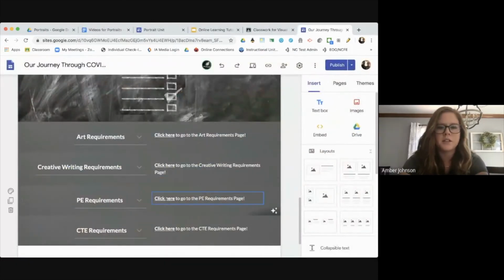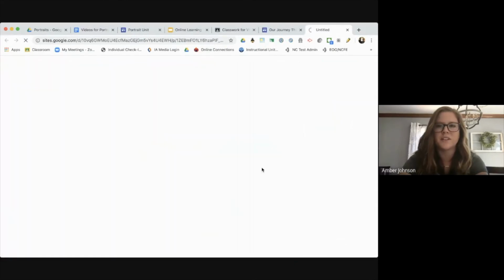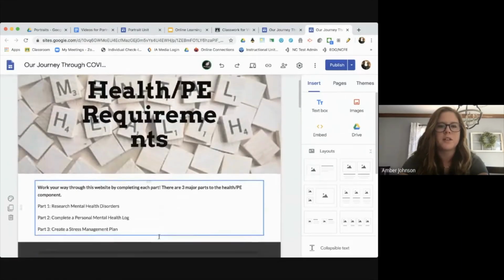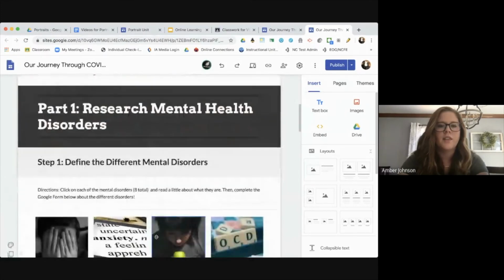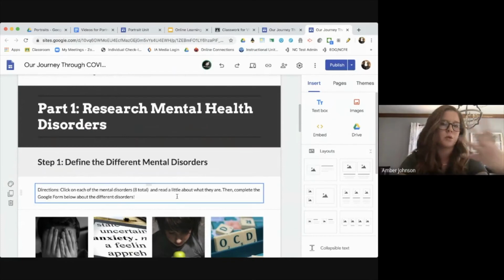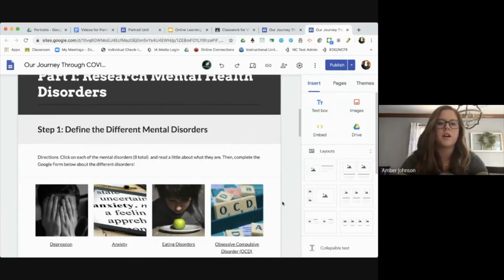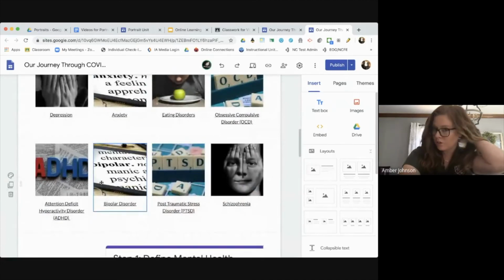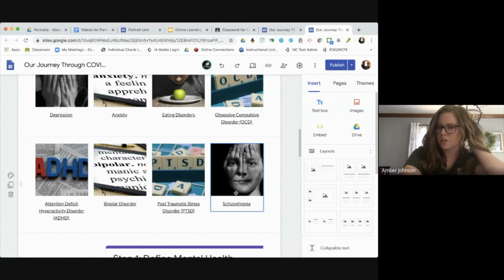But the PE teacher is actually my husband, so I've been working with him on his. So this is his Google site for what they're doing for the PE requirements. There are different parts up here at the top. And then he put his different steps into Google Classroom, kind of like what I was doing before. So this is their step 1 where they go through and click on all of these links to learn a little bit more about each of these mental disorders.